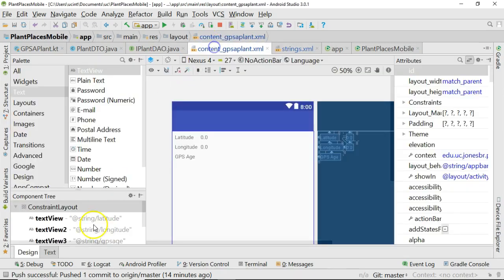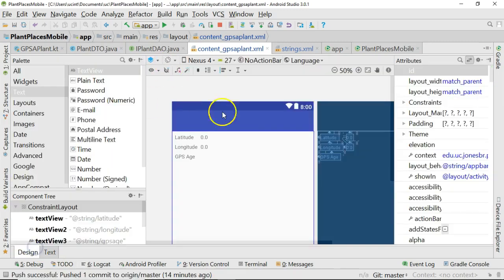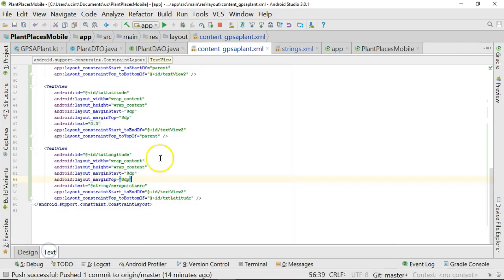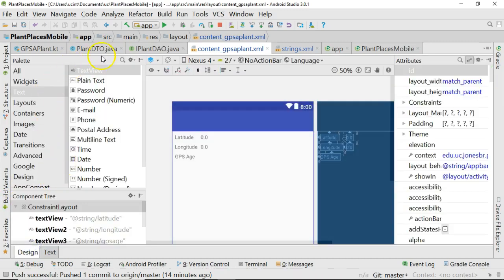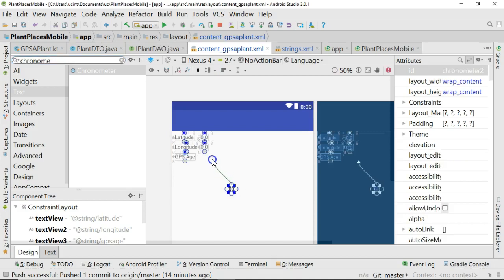So I just went under the covers to this text tab. The truth is, as we're editing this design tab, the text tab behind the scenes is also getting updated. Let's confirm that. You notice right now it has about 60 lines in it. Now what happens if I grab a chronometer, which is like a countdown clock, and I add this to our layout?